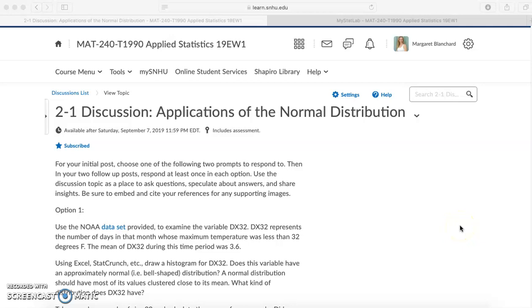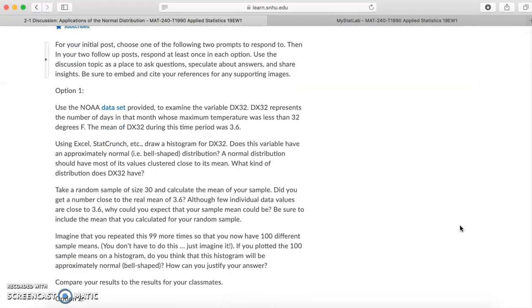Module 2 discussion, option 1. Just to be sure that everyone knows how to do this in StatCrunch, we're going to go through it at a high level. I'm not going to answer the questions, but I'm going to show you how to do this in StatCrunch, so some of you get a little bit more familiar.